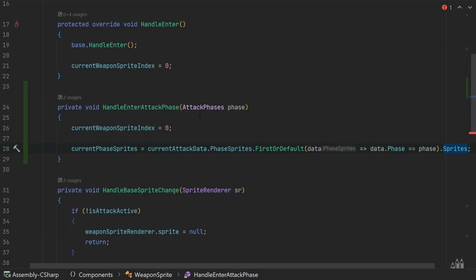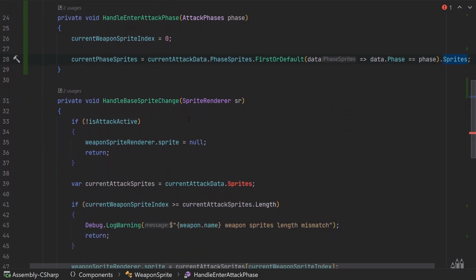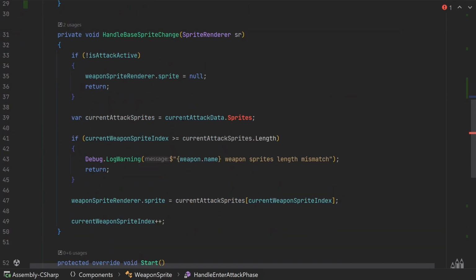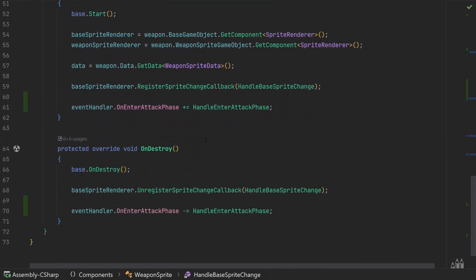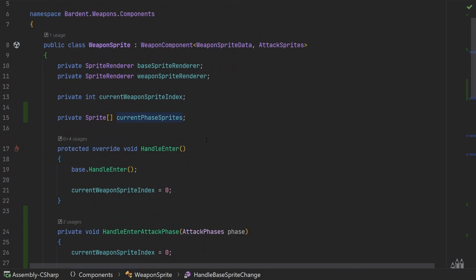So with that done, we can come to our handleBaseSpriteChange function. And in here, we can completely remove this currentAttackSprites equals currentAttackData.sprites line, because instead of using currentAttackSprites, we're going to use currentPhaseSprites over there and over here. And that should be all the changes that we needed to make to our WeaponSprite component.